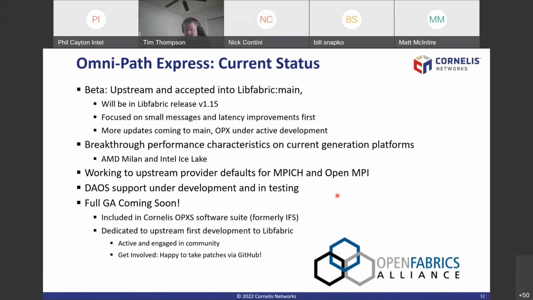See, OpenSHMEM works well. I wish I had some benchmark numbers, but I didn't get them into this slide deck. But we're pretty much passing all the tests on that. We're passing all the MPICH tests as well, for MPI validation.